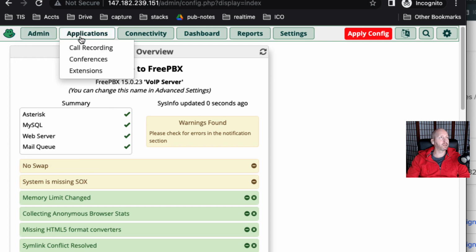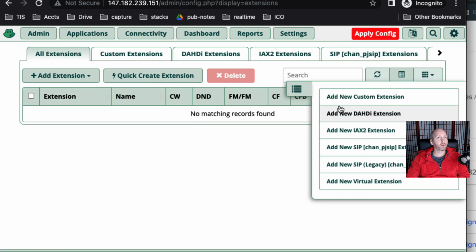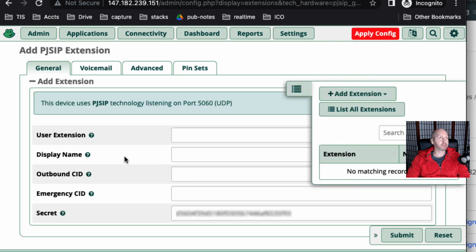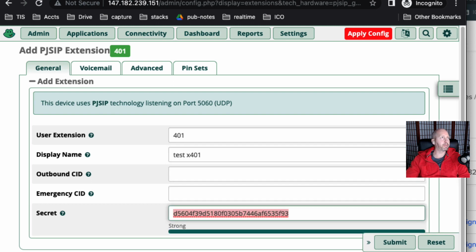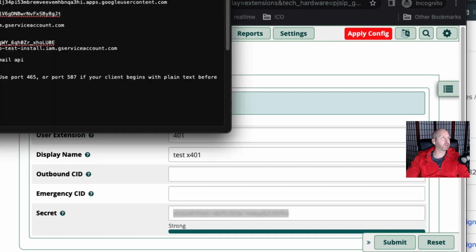Now we can just go into Applications, Extensions, and we're going to add a new PJSIP extension. In the past I've configured a couple of test extensions, 401 and 404. So this user extension is going to be 401. Display name is going to be TiS&x401. And then we're going to grab a password. It's a lot easier than the password it recommends.